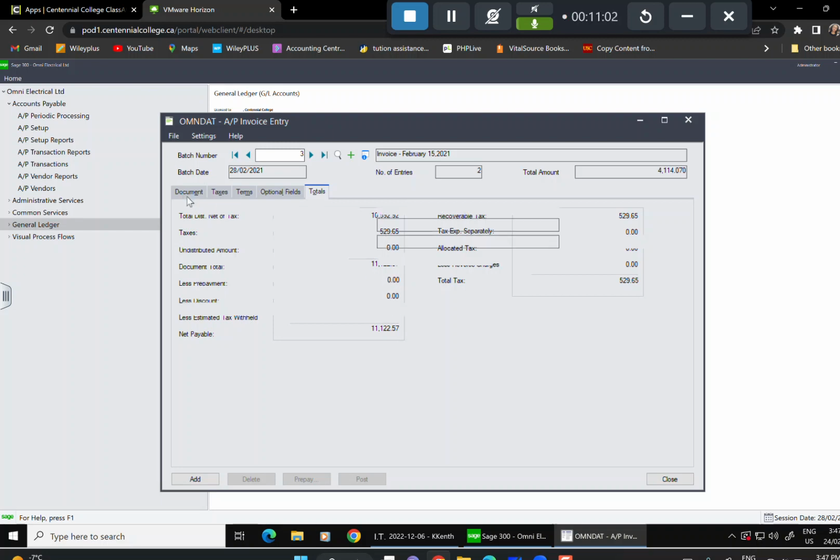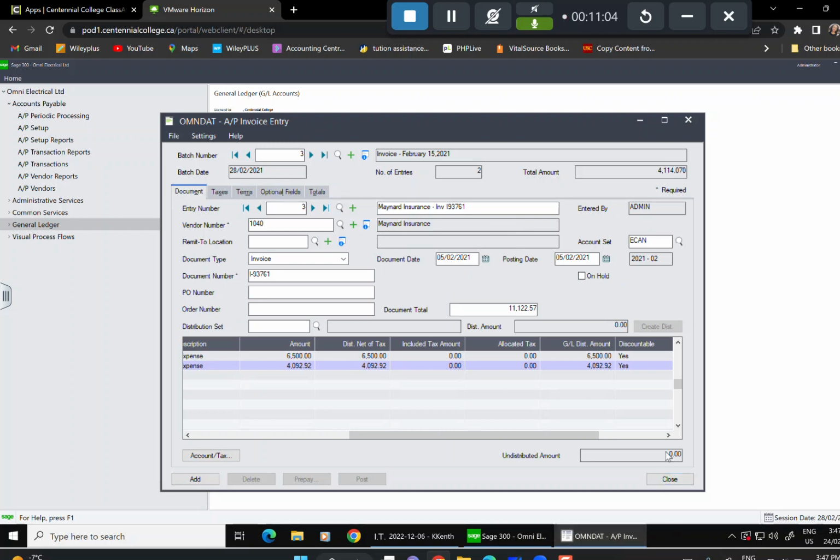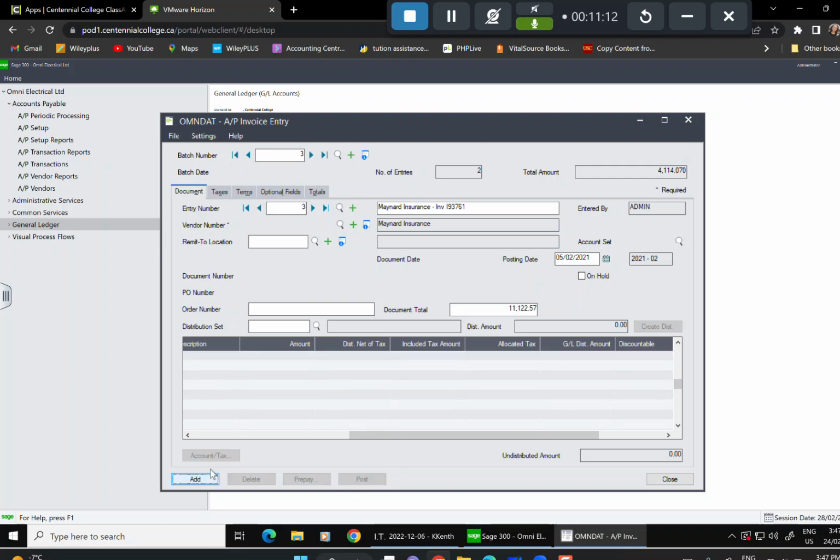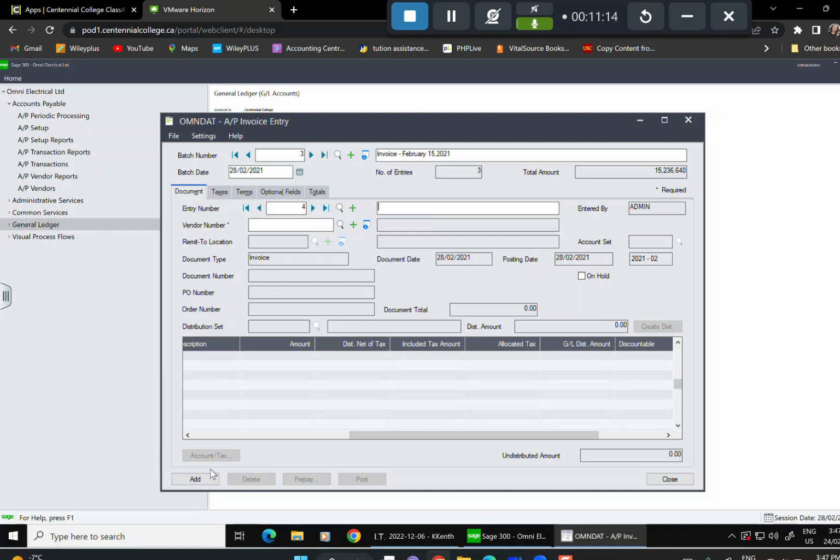So now I've done everything I needed to do. If you look at it before you add it, you make sure there's no undistributed amount. So in this case, we add it. Now what we needed to do is the next entry.